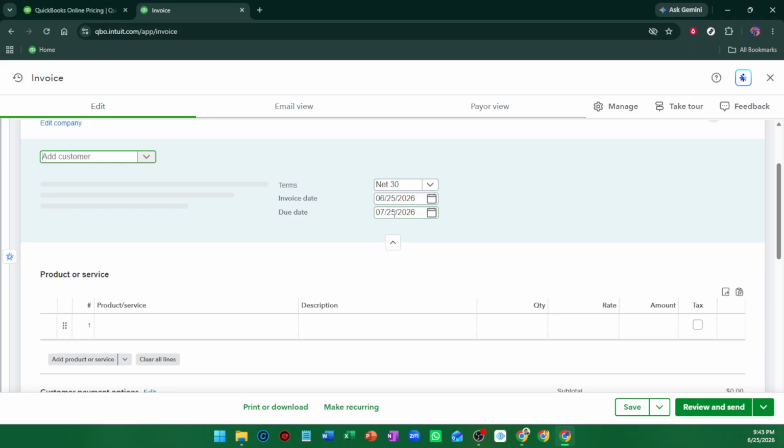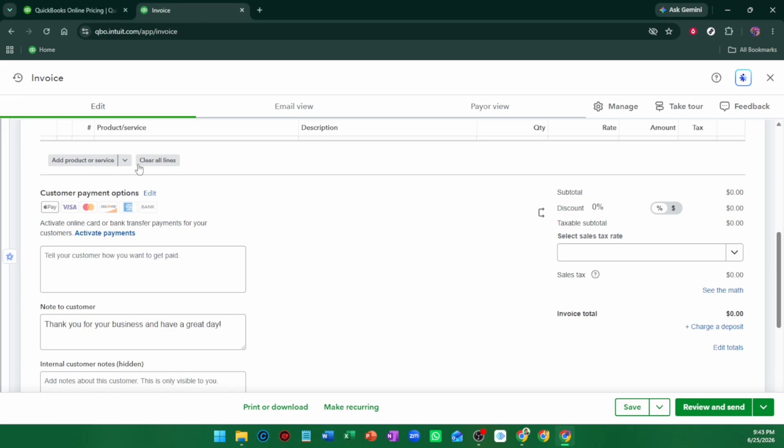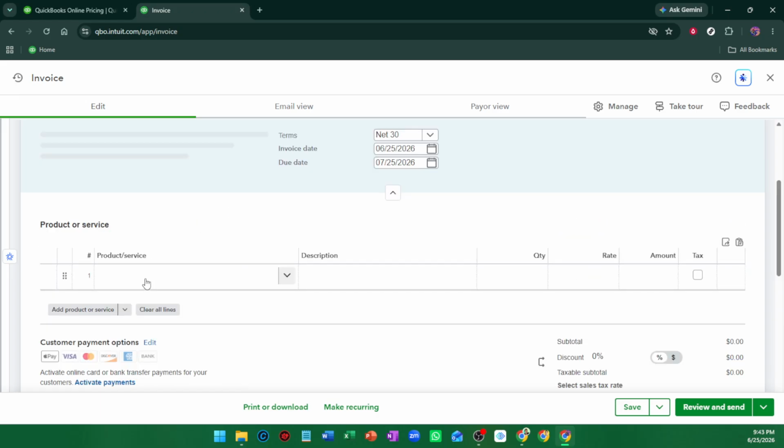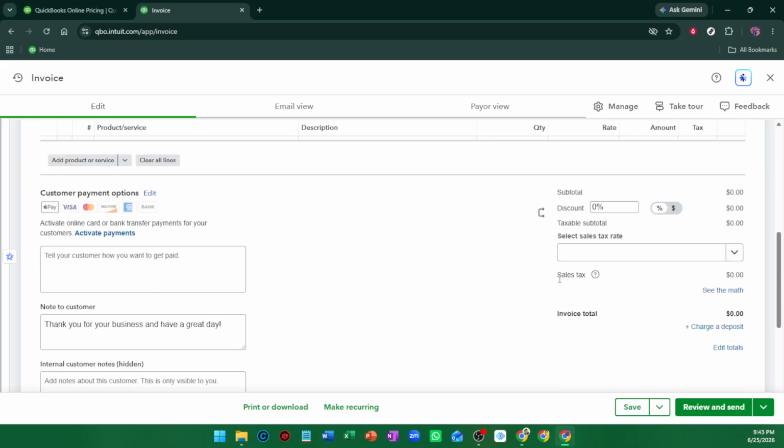Once everything is entered, move to the bottom of the screen where QuickBooks gives you delivery options. At this point, you'll decide how you want to handle the invoice. If you choose Review and Send, QuickBooks opens a preview of the email that will go to your customer. This is a great moment to quickly review the message and confirm that everything looks professional and complete. When you're ready, click Send Invoice.